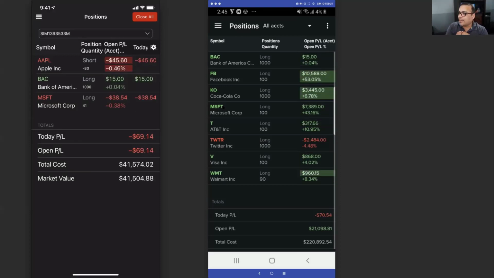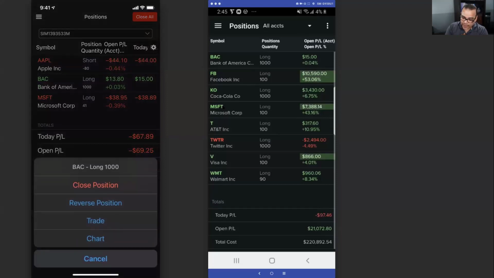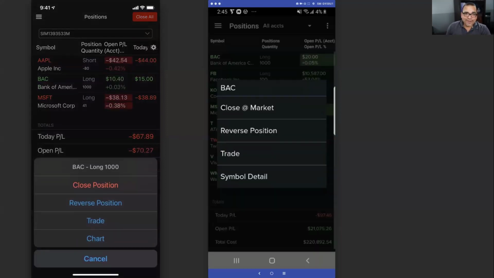Let's suppose that we want to get rid of our Bank of America position, the one we just traded right now. From the positions view, I just have to tap on Bank of America, and you get a great menu to close the position. Close the position would close it at market. Reverse the position, meaning that if you're long 1,000, it'll take you short 1,000. Or go to the trade bar. If you tap on trade from here, it'll just take you to the order ticket, but it'll pre-populate with the information of your position, okay?